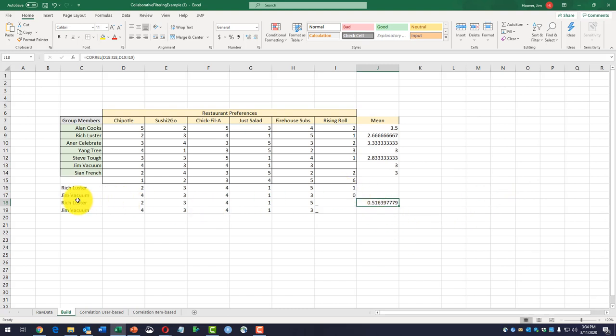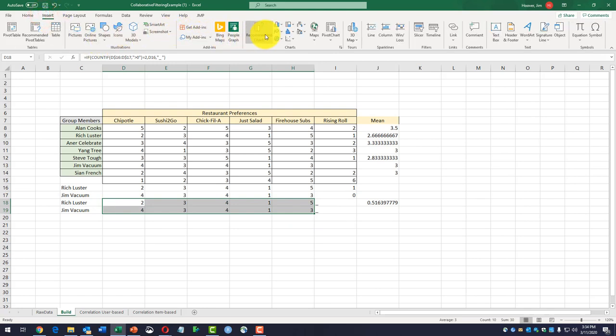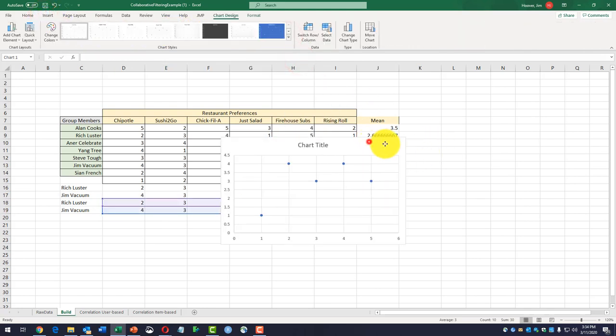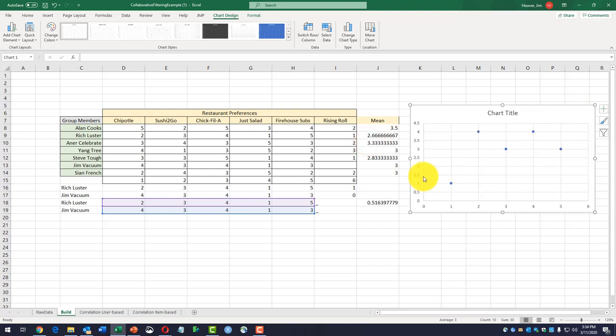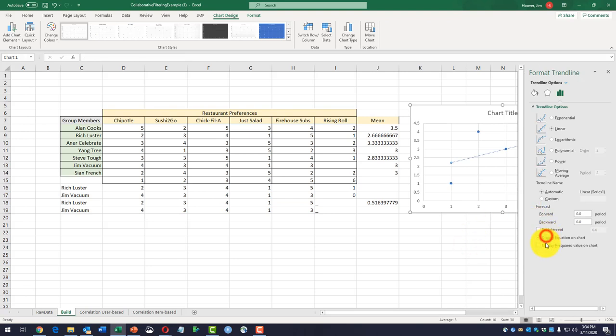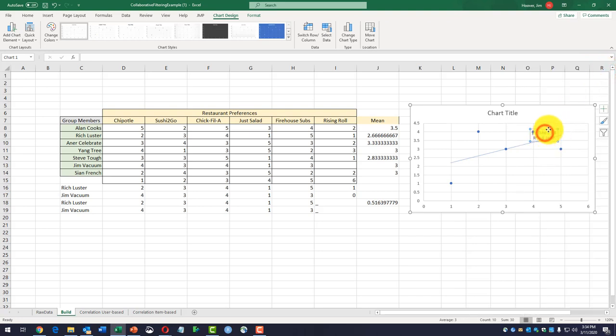Let's take a look at this. You guys know how to do this, right? I mean, what you do is you take these two, and then you insert a scatter plot. And that is the relationship between the two different raters. And if you wanted to, you can actually add a trend line to do a little regression there. And you could show the linear regression on the chart along with the R squared. So what you can see is an upward sloping line indicating that the two raters were similar.